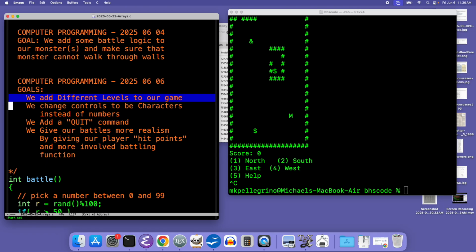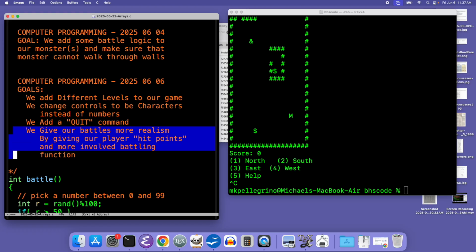Okay. So we're going to add different levels to our game, and we're going to learn how to change the controls to characters instead of numbers. So right now we were using 1, 2, 3, 4, 5 to move the character around. We're going to add a quick command, and we're going to give our battles a little bit more realism, so that it's not just a 50-50 draw, and that there's actually something like hit points involved, meaning the monster attacks you and you lose some hit points. You attack the monster and maybe it dies. Okay?